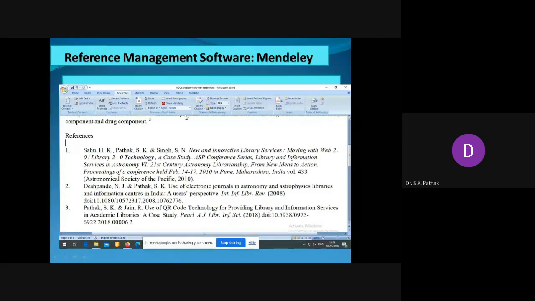Now, what is the advantage? Somebody will tell me, oh, why to learn software? But suppose there are 150 references, or say 60 references, even 40 references. Why should we waste our time doing it manually? And if you do it manually, there are chances of mistakes, correct? So we need to use this information.